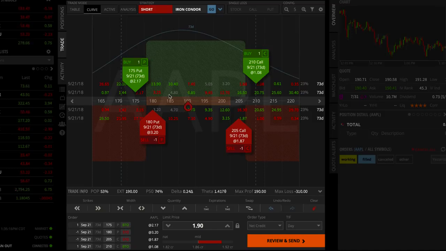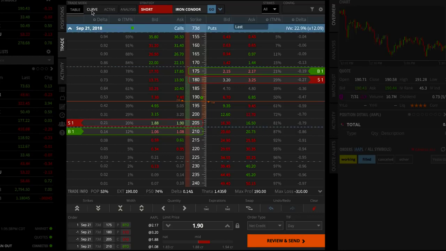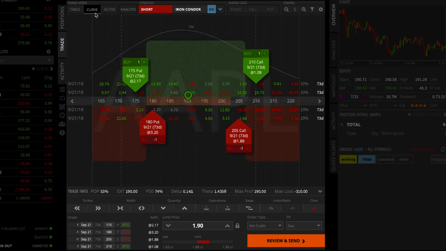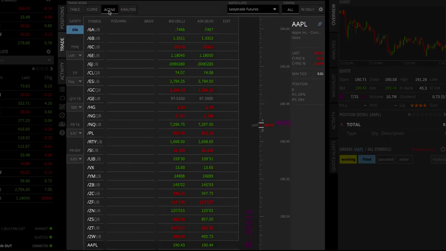these different strategies behave. So if options aren't your thing, and you're more interested in trading individual stocks or futures, we have an active trader tab as well, which is part of the 3 different trade modes here that we're looking at. We have our table, which again is the traditional option chain, our curve, which is a horizontal visualization or orientation of what we're doing, and then we have the active trader tab. And the active trader tab is where you're going to spend most of your time if you're a futures trader or you like to trade single stocks.